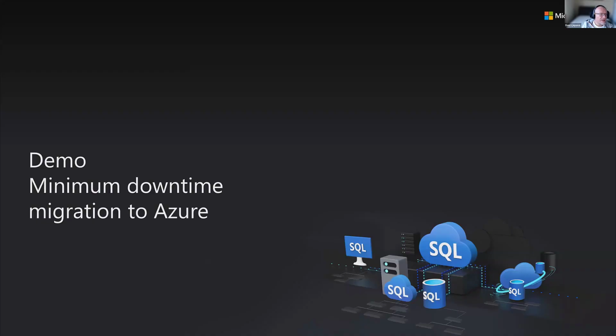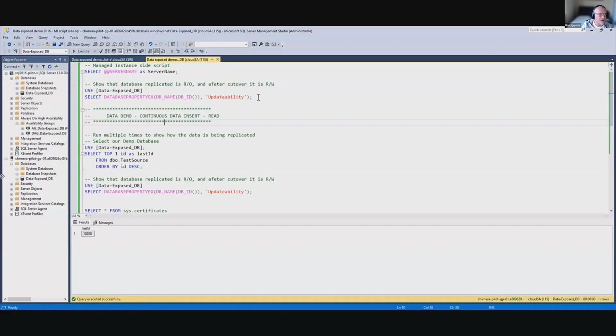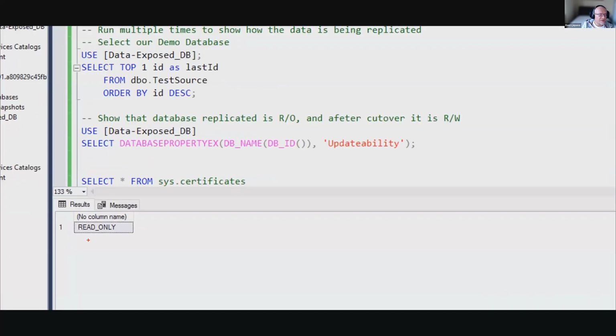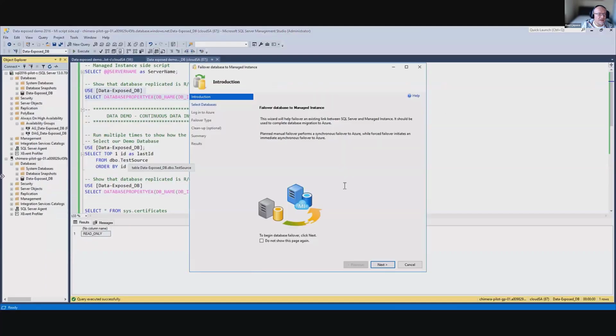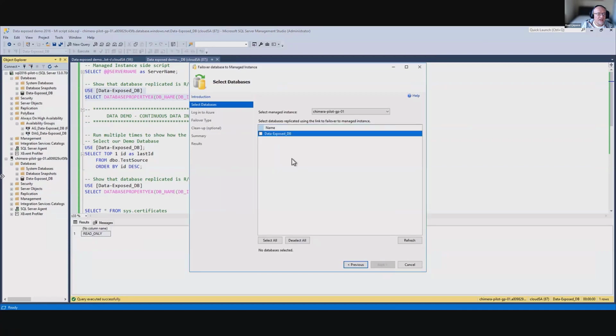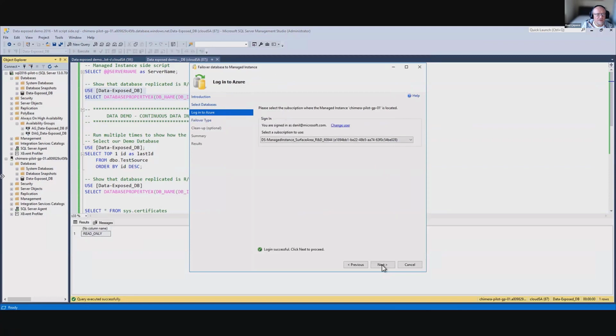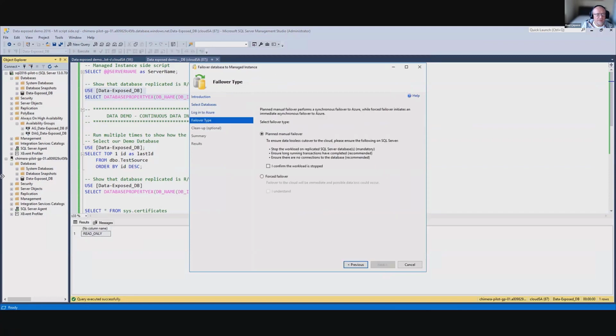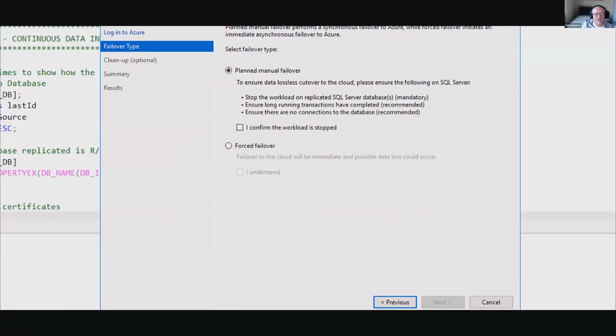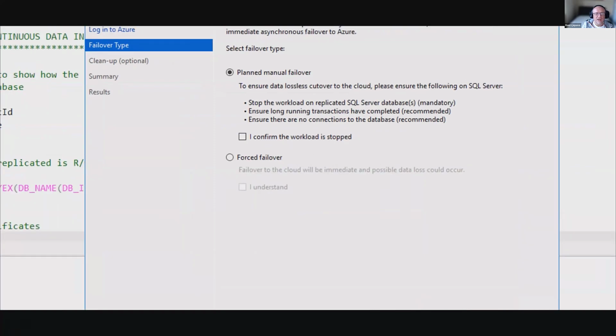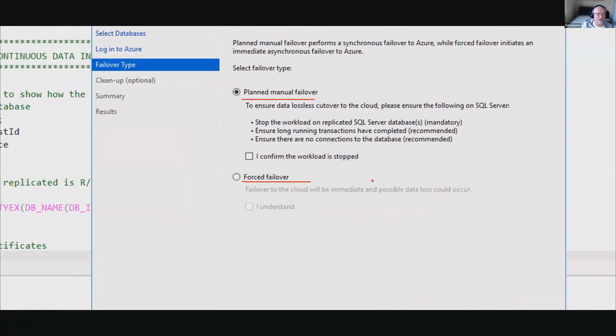It's a short demo. Coming back to our server, we see that our replicated database on managed instance is read-only. This is the managed instance side. Then I'm starting my wizard and saying I'm going to fail over the database to the cloud. I say, okay, this is the database I want to migrate. Then I sign into Azure using my credentials, confirm my subscription, and select between planned failover or forced failover. Planned failover is controlled, and forced failover is immediate without any controls put in place. These are pretty standard terms for SQL Server.